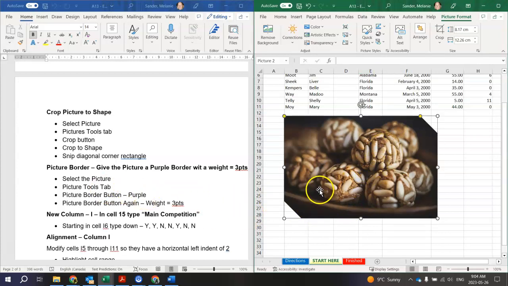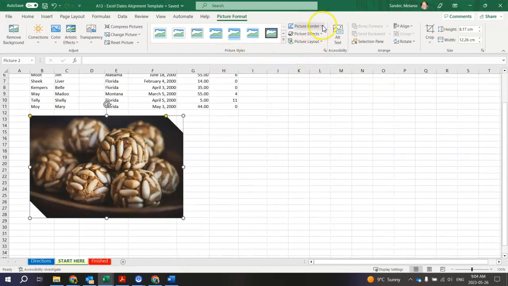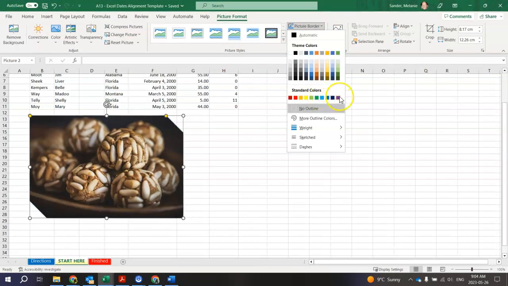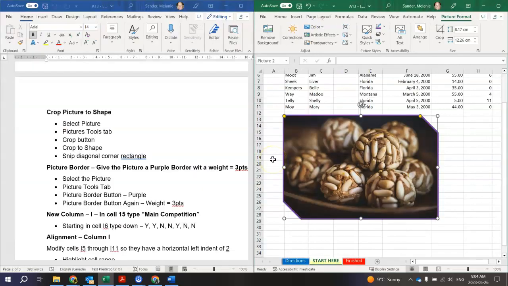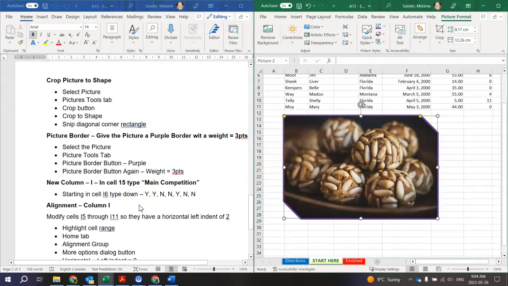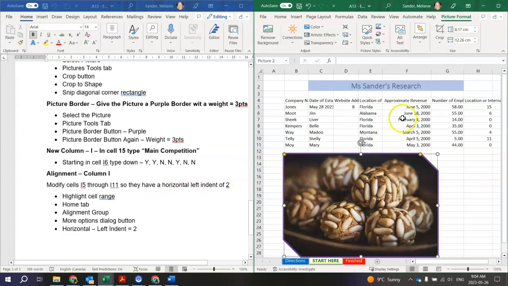And then we select the picture tools tab. We're back to picture border. Let me get this a little bit bigger. There we go. So picture border is right there. And we want weight, 3-point weight, I think. There we go. Yep, 3 points, purple border. Perfect.